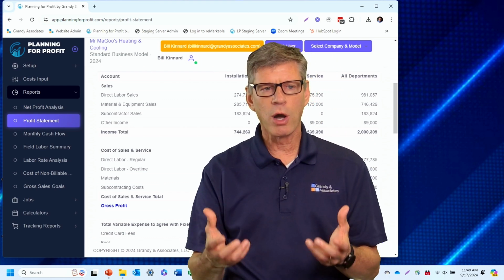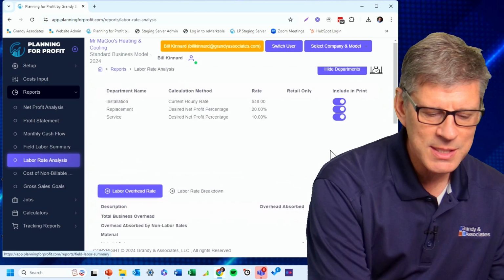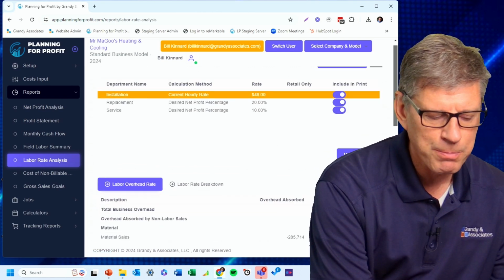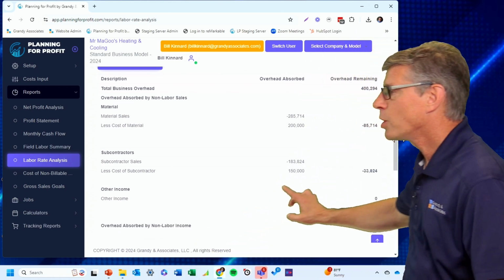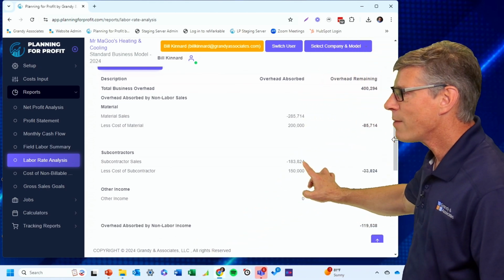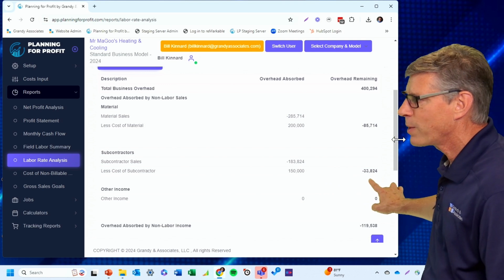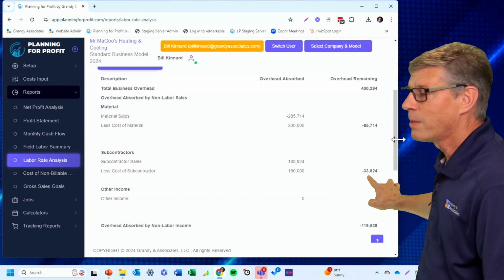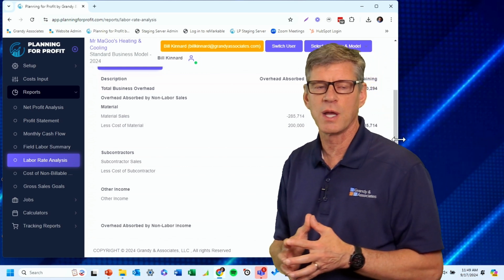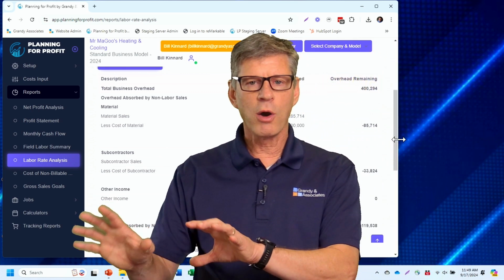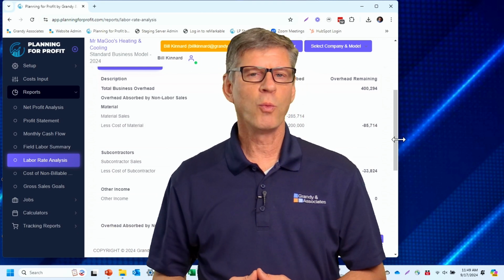Now, again, I can also go in one more place and look at my labor rate analysis, and I can see in my installation department, it's showing specifically in this case my total subcontractor revenue as well as my total cost of that. And in this case, I have $33,000 in my total subcontractor revenue left over after I paid those subs to offset my overhead and lower my hourly rate or increase my net profit, one or the other.